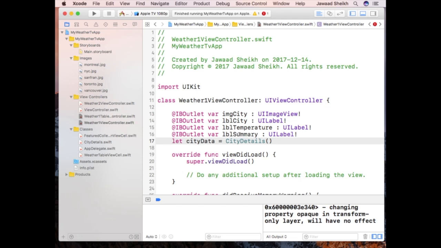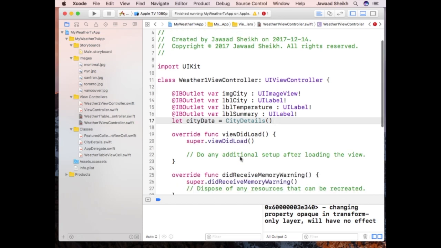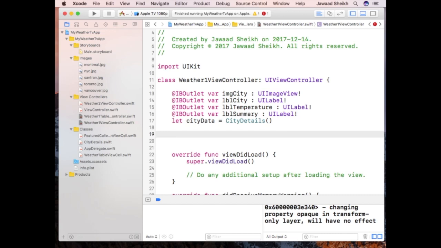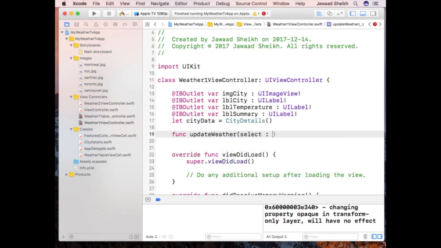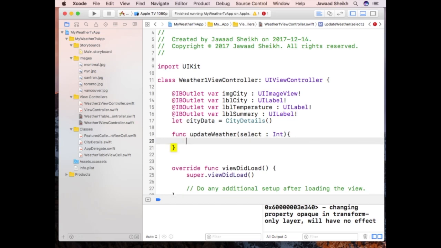Now, what we'll do is we'll finish off this object, then we'll connect things up, and then we'll finish it off in our didSelectRow method. So I'm going to add a method here called updateWeather. So func updateWeather, and we'll pass in an argument called select, extending to Int. Its purpose is to update the labels and the image every time we select something new in the table.